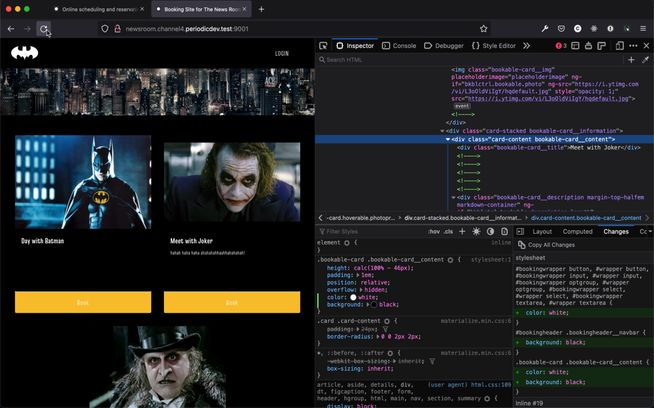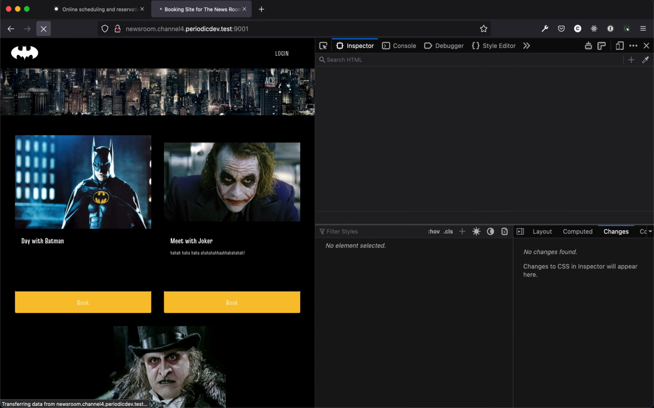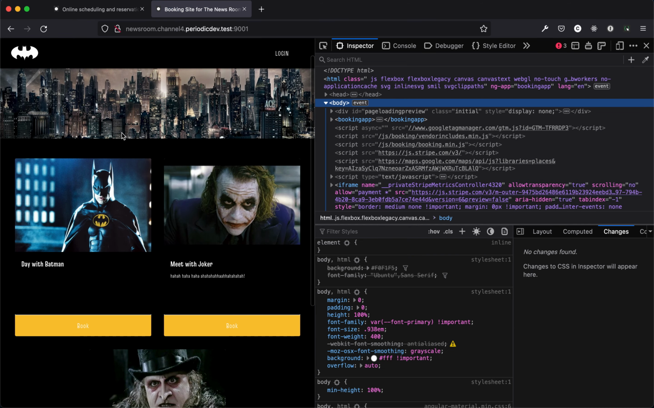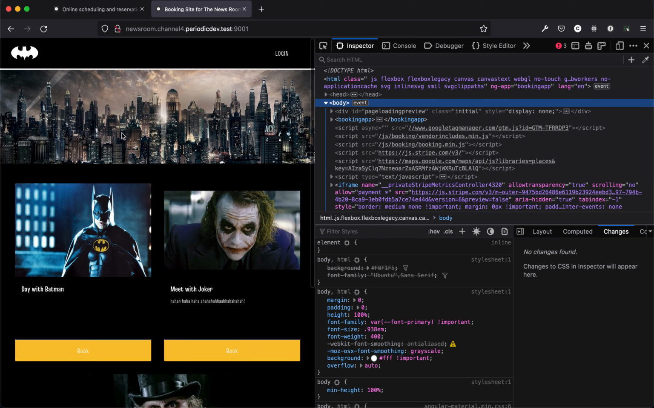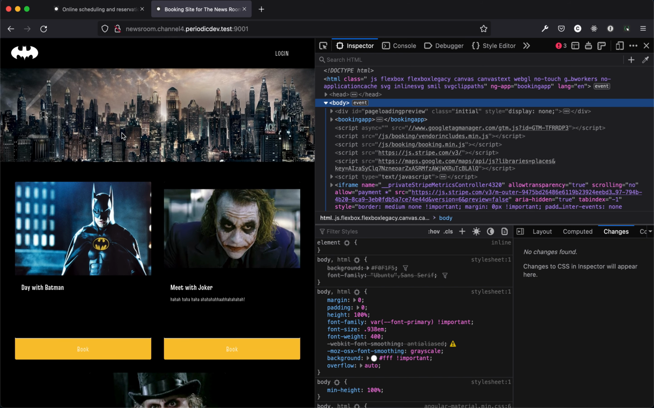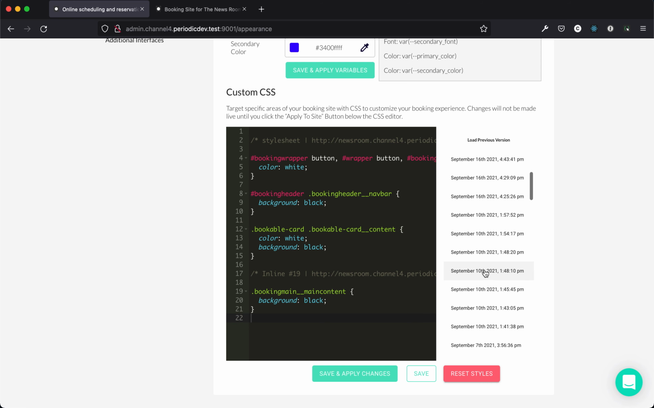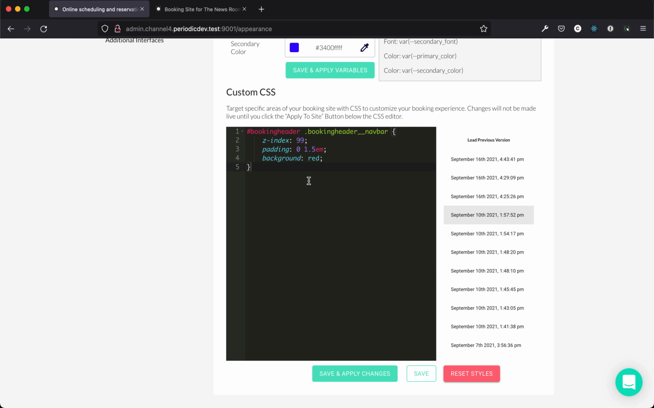And if we go ahead and refresh, we should see, there we go, our booking site now has a new set of default styles. We have an escape hatch here of reset styles, in case we ever want to revert back to something that we previously had.